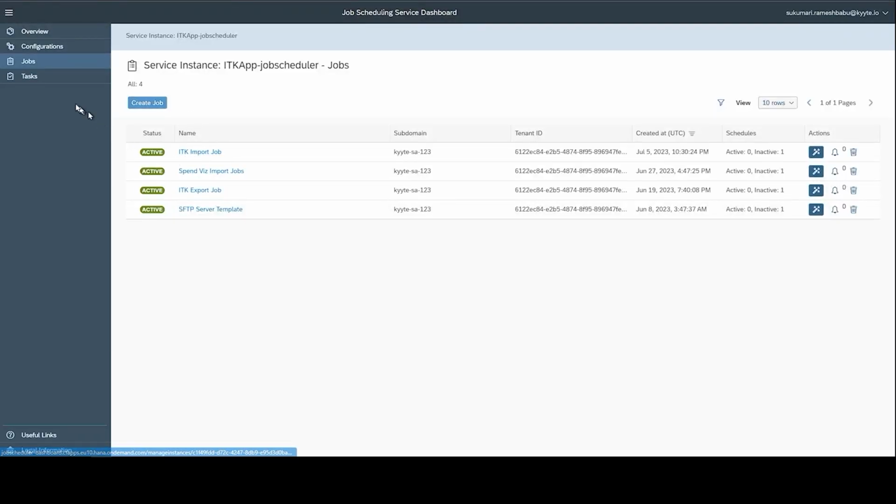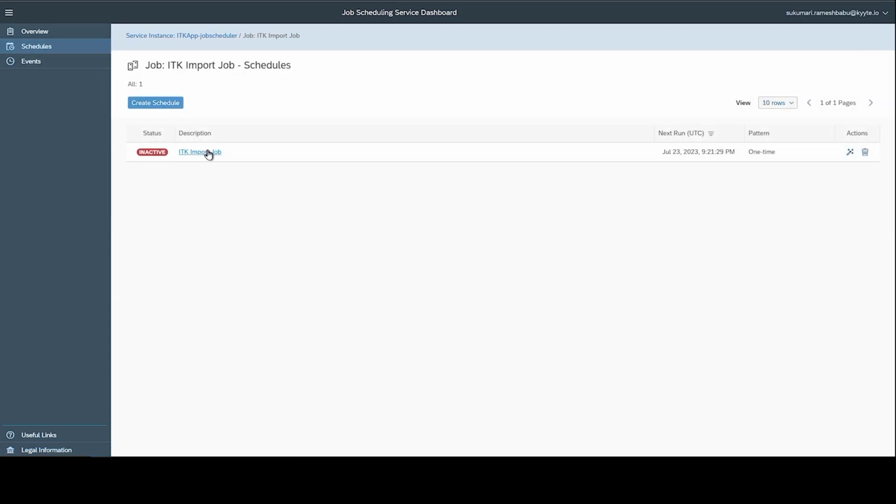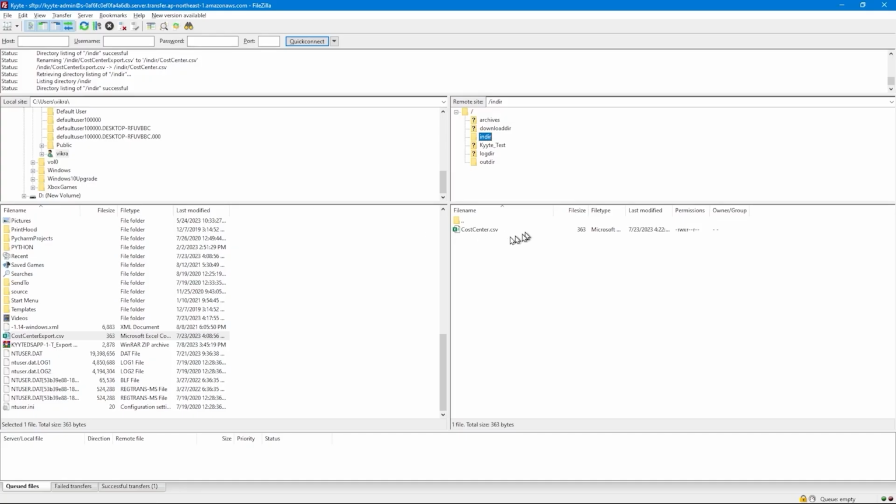Now going into the job scheduler, the ITK import job has been scheduled to run on a regular basis to import master data from the SFTP folder into Ariba. Schedules show the job schedule. For this demo, I will be activating the job to pick up the cost center file from the SFTP folder. Refreshing the IN directory shows the file has been picked up by the import batch job.